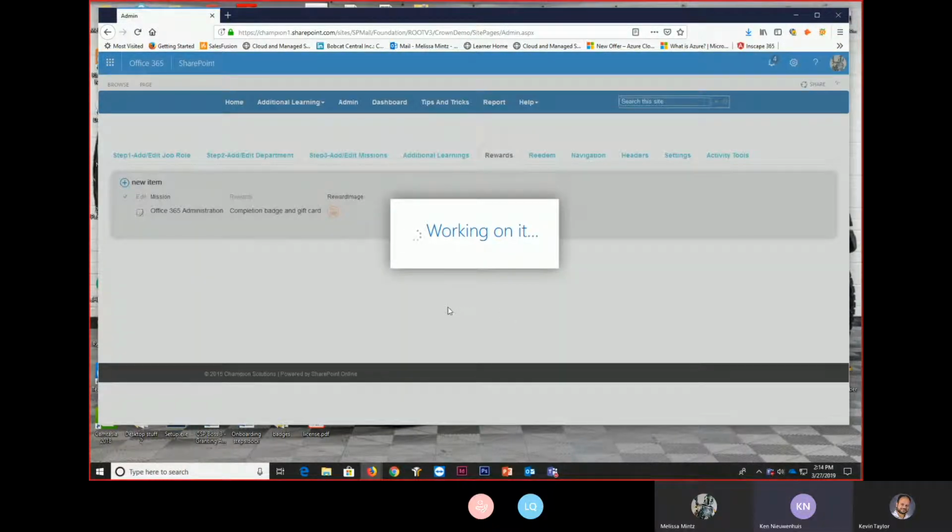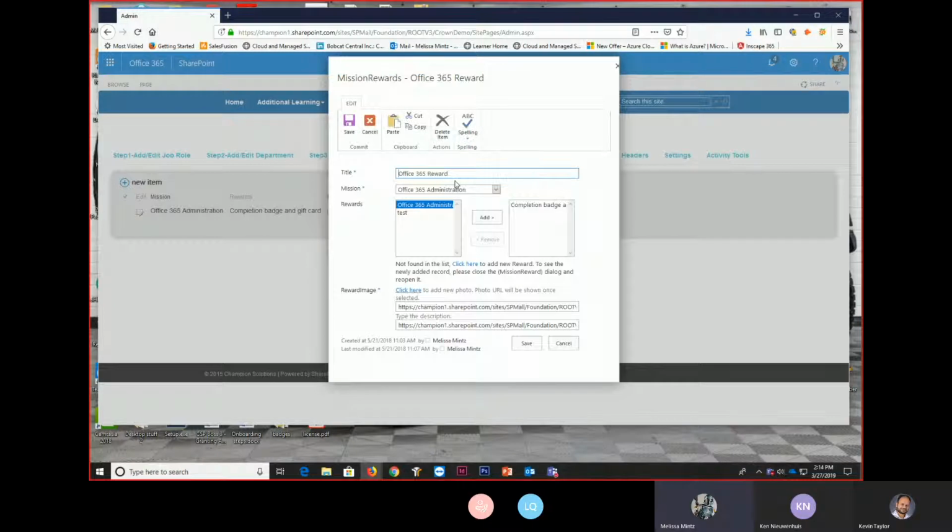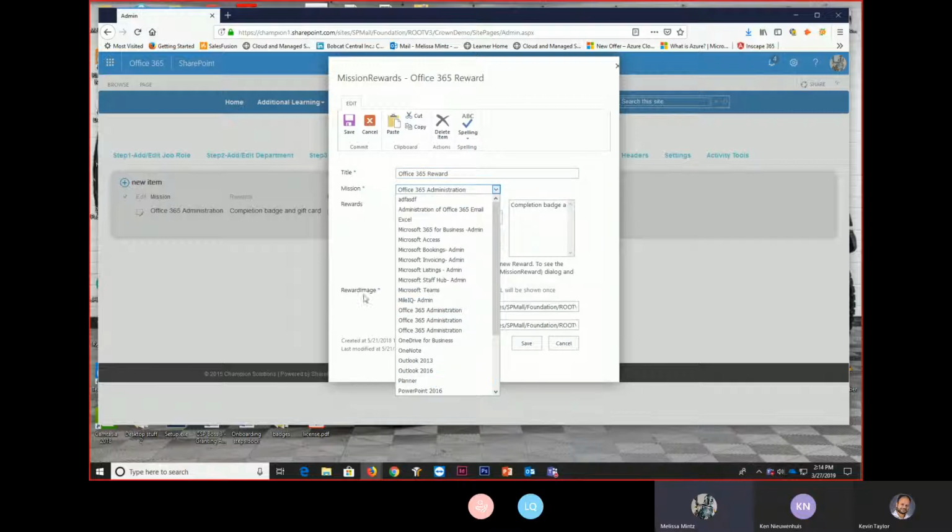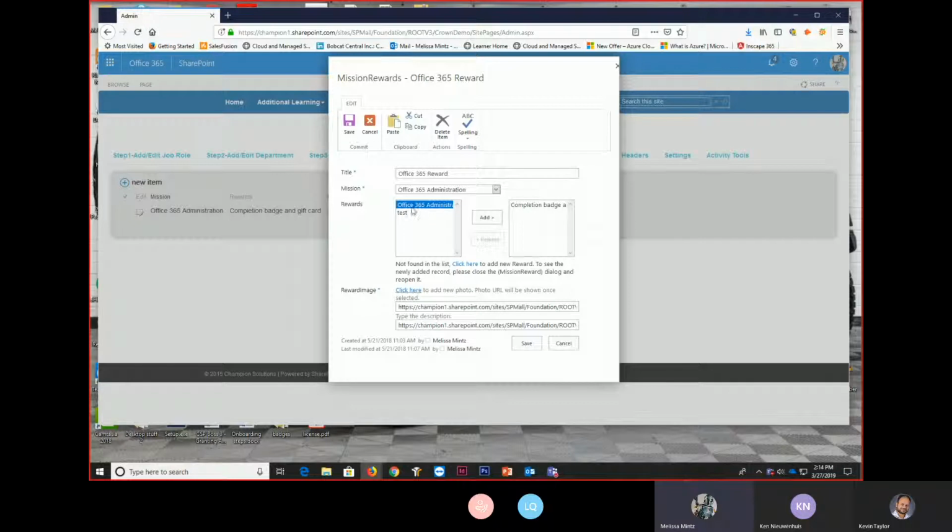We all get rewarded with this image. Exactly. I apologize for the delay here in this loading, but so you could put in your reward. You could associate that specific reward. You could tag it to a particular mission. You could then put the reward in that you want. So this would be for Office 365 admin.